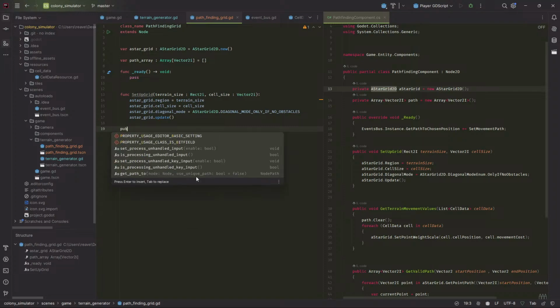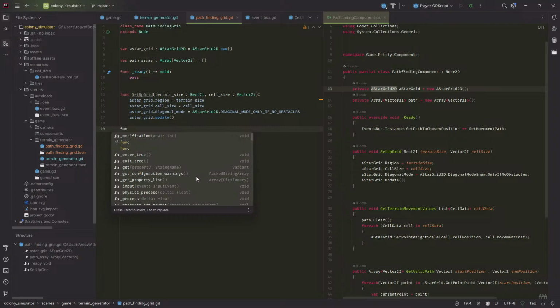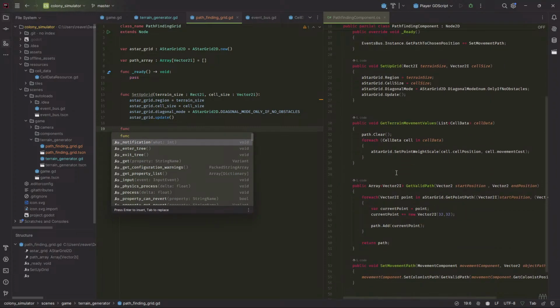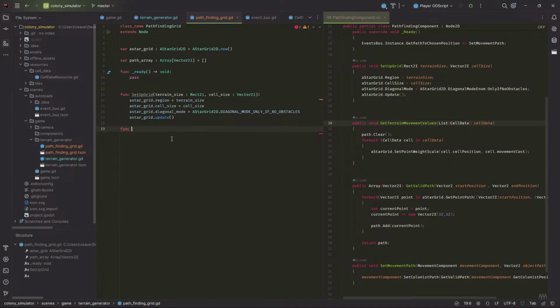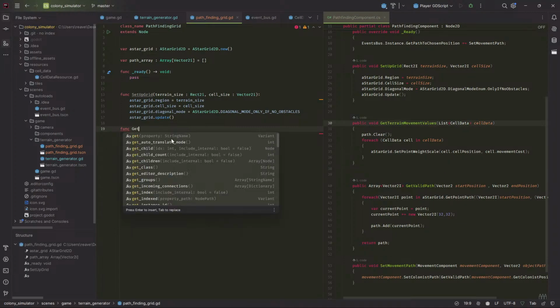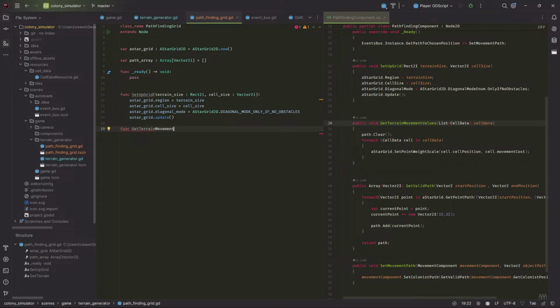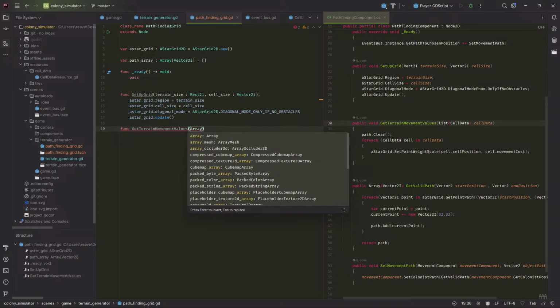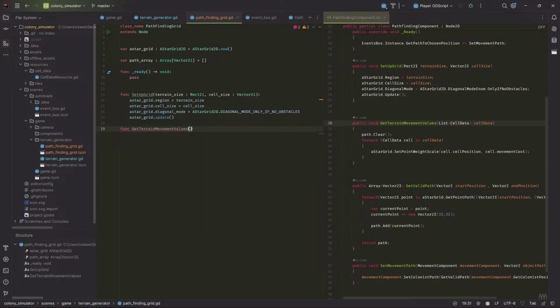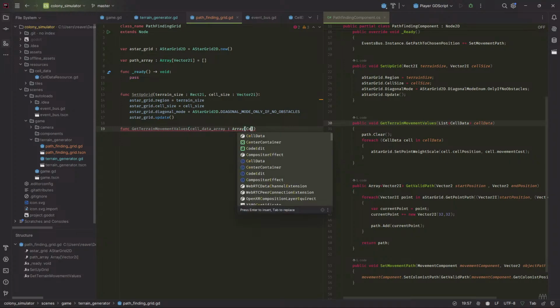So next thing is the terrain movement. We're going to need that list of cell data passed through, so let's do that. Get terrain movement values. It's going to be an array. We'll call this cell_data_array just to keep my brain in the right place with this. This will be an array of cell data.